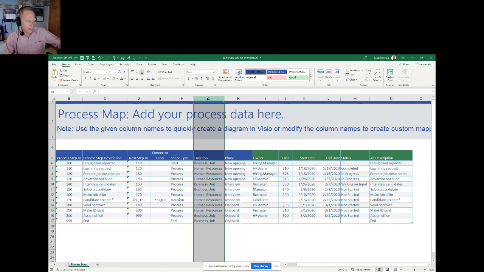The function column identifies the swim lanes. So here we're going to see a swim lane called business unit, one called human resources, and other more steps that happen in the business unit function, and so forth. And in the phase column, we'll see how those play out in just a second. Those phases are called new opening, interview, and onboard. The rest of the information is the same. So up at the top, you can see this is diagram 25, process data for swim lane.